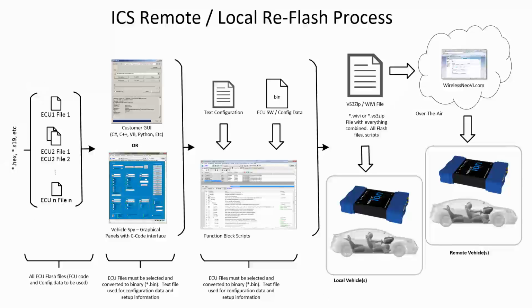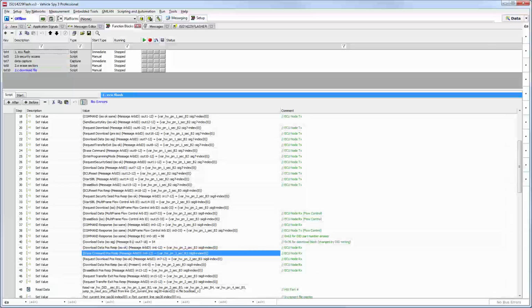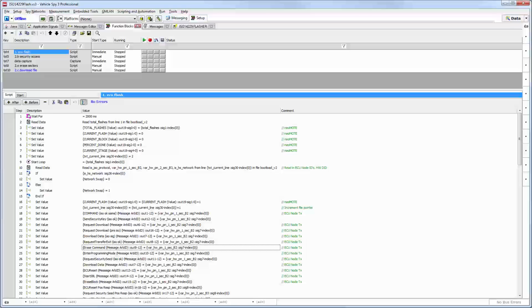And the next thing I want to do is actually show you a couple things inside of Vehicle Spy that enables this. This is the Vehicle Spy script that we've written for a customer. And in this script, the first part of the script is called ECU Flash. And what happens here is we just go through this sequence of commands. And one of the first things that happen in the script is we read data.